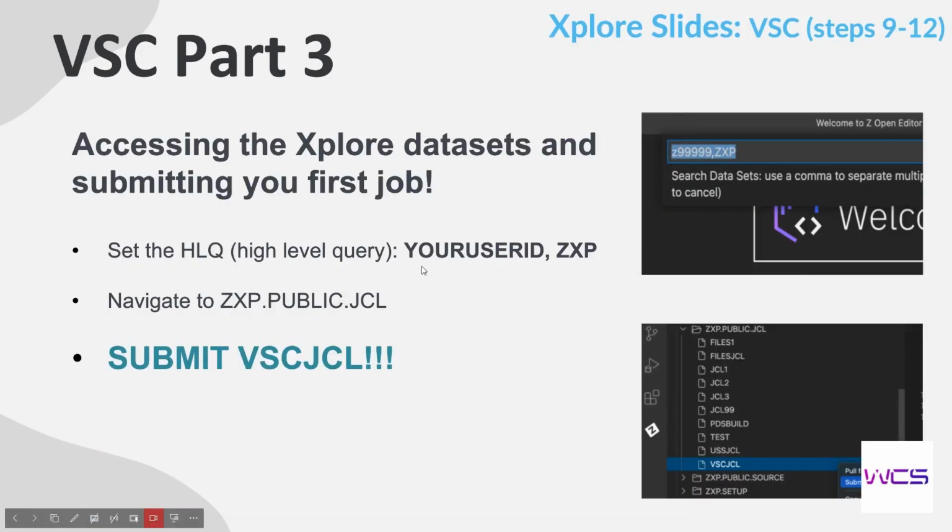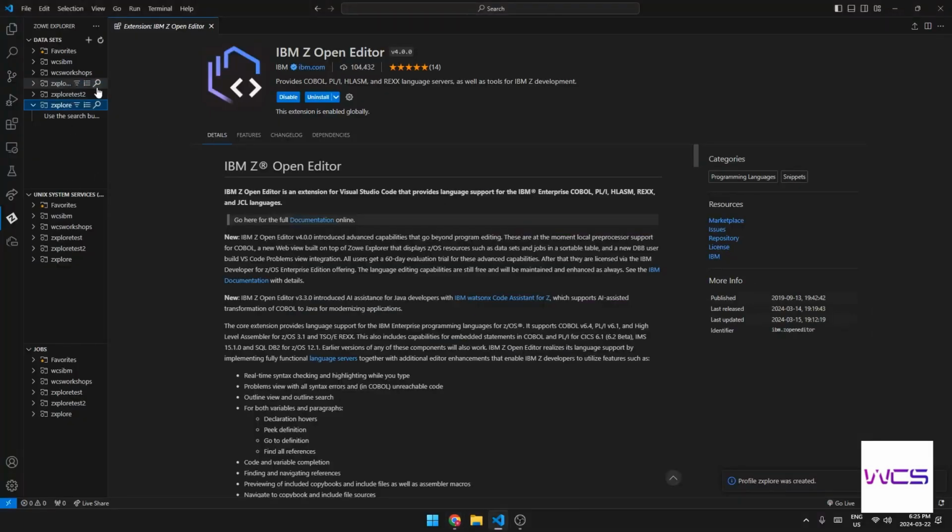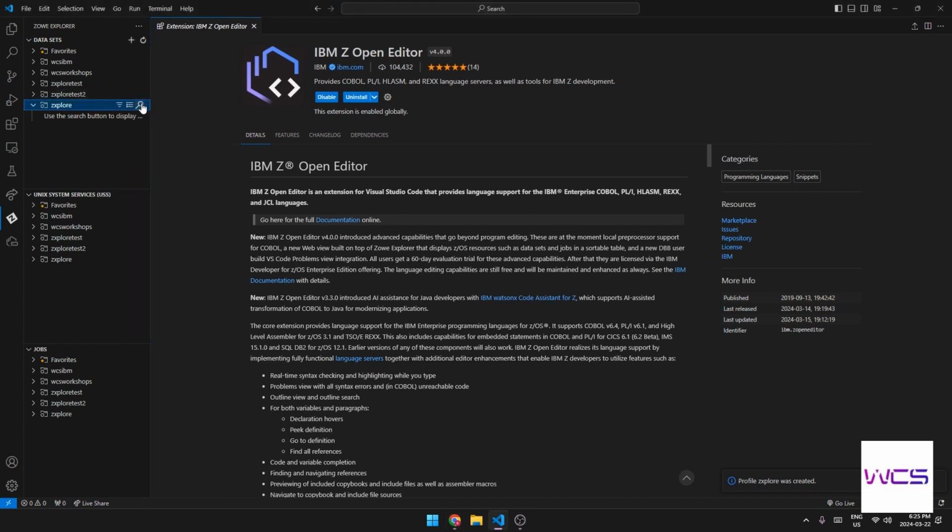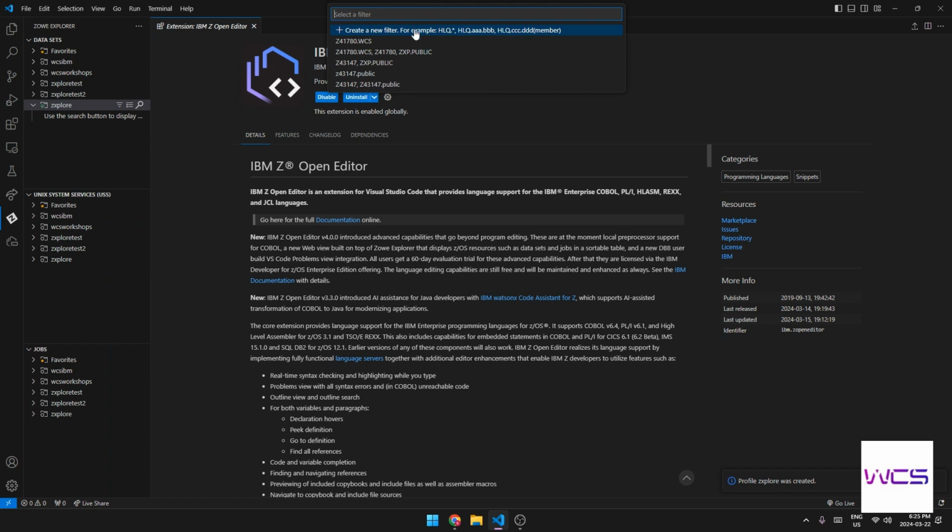So what we do is head over here, and we're going to do something called a high level query, okay? We actually have a bunch of data sets in here that we can't see yet, and that's because we haven't queried them. There are just so many, and they just wanted to give you guys a way to sort the data sets out. So what you're going to do is click the search button, and we're going to create a new filter.